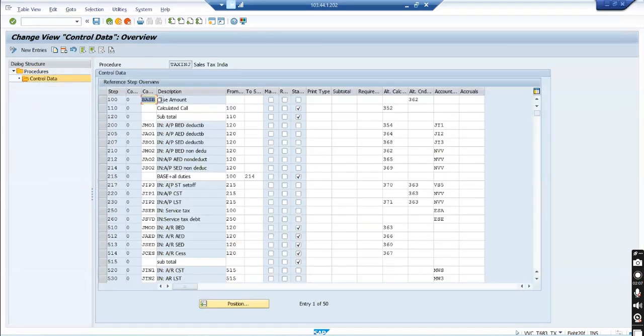Here it will see. This is base amount. On that base amount, these taxes will be charged 120, 120, 120, 120. Then here in AP input AP set off, this is on 215. On this amount the tax will be charged, like that.